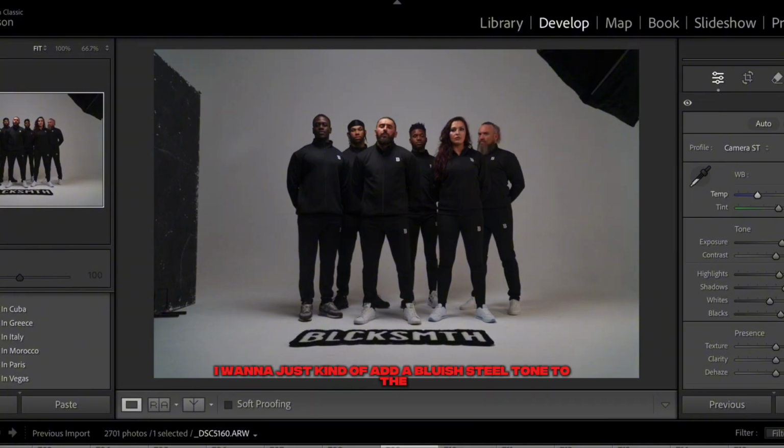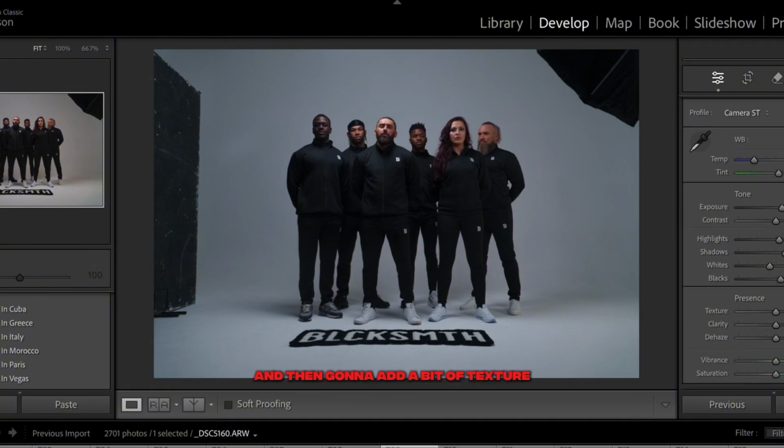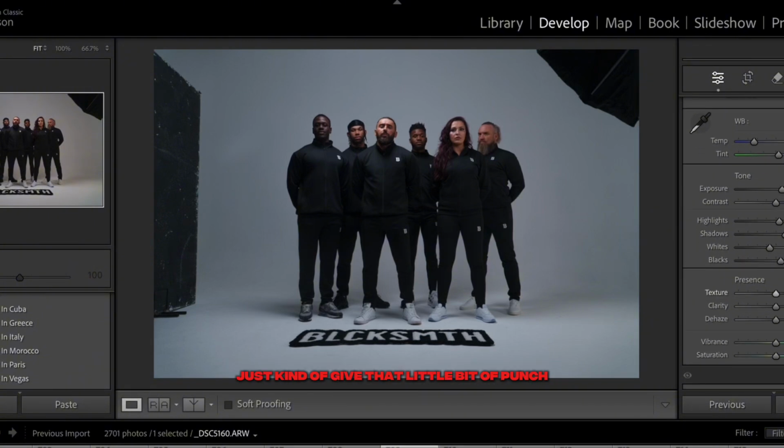What I want is to just kind of add a bluey steel tone to the background and the overall image. So I'm just going to drop the temperature slightly, and then I'm going to add a bit of texture just to kind of give that little bit of punch and a little bit of pop.